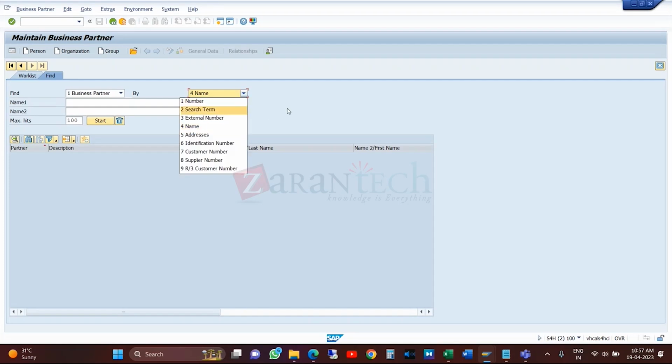Okay, only customer name is not separately here. Anyway, the name will count for all the 3 models. Name is enough here because the name will count for all the 3 functions: general, finance, supply. The row name is the same thing only, so you can search by name itself.